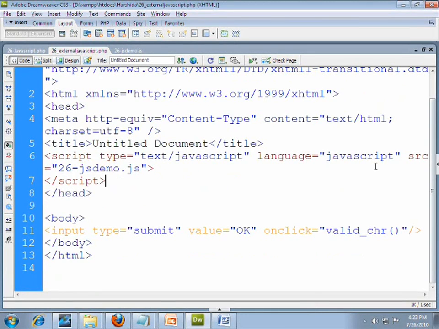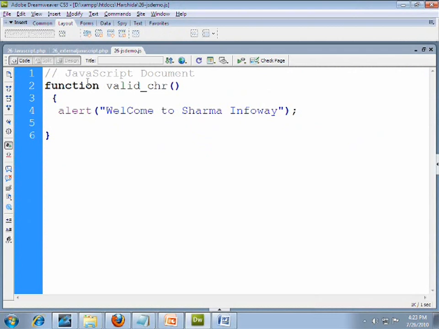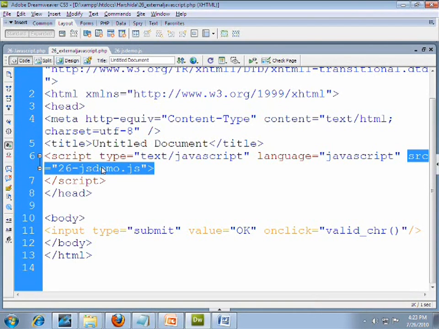What happens is that in external JavaScript we specify only the source path, and when we run the application and click on the OK button, with the use of the source path, it will automatically find the particular page and then the functions. This is how the external JavaScript operations work. So to check the output, let's go back to the browser and run the application.